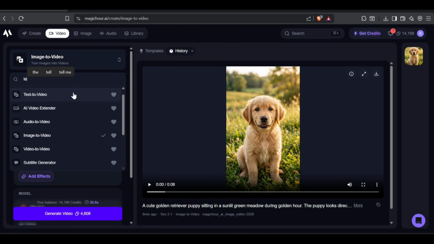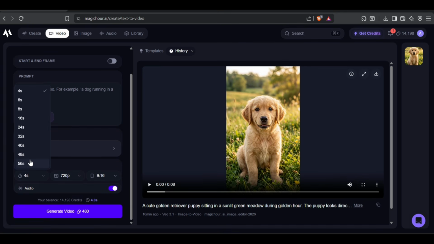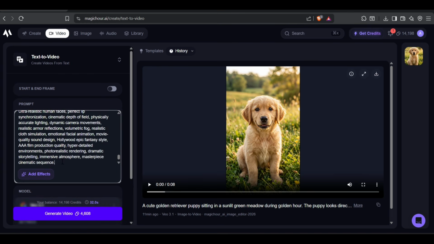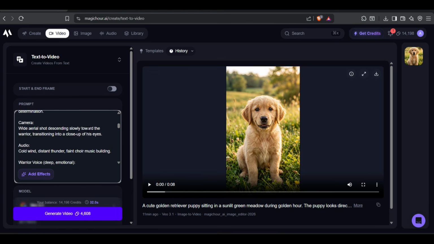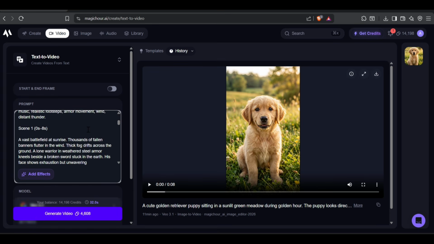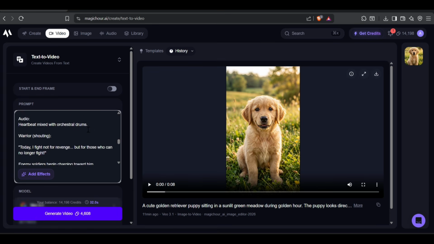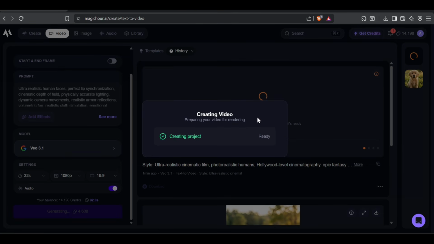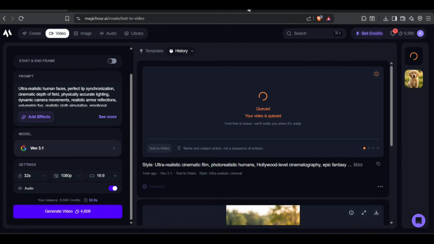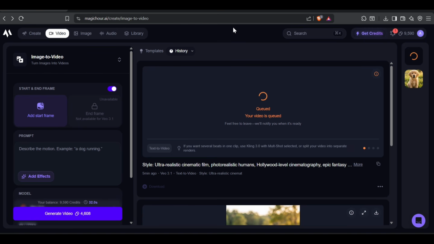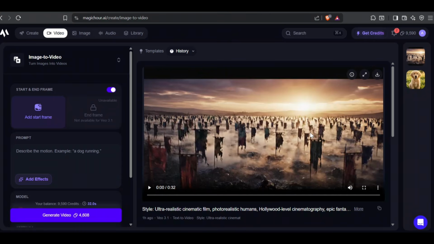Simply select the text to video option exactly like I'm doing. For the duration, I'm choosing 32 seconds, which is honestly much longer than what many AI generators allow. The quality is 1080p, and the video model is once again Google Veo 3.1. Now I'm pasting a detailed video prompt that I generated using ChatGPT. Once everything is ready, simply click Generate Video. Now, longer videos naturally take a little more time to generate, but trust me, the final result is worth the wait. So let's give it a minute. And our video's finished. Now let's preview it.